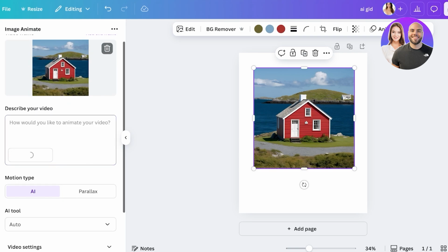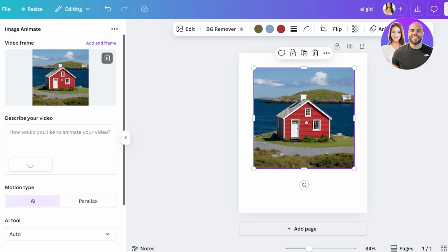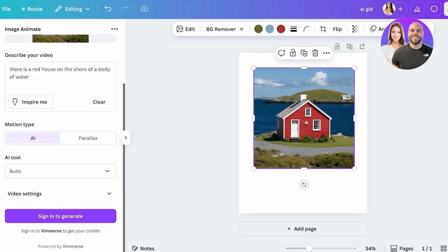You can just describe what you would like to make a video of in that particular video frame, like a red house on the shore of a body of water. And then after that, you can sign in to generate.